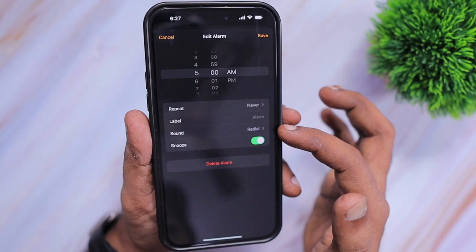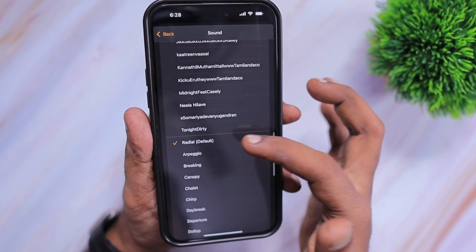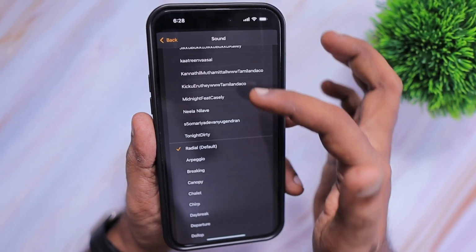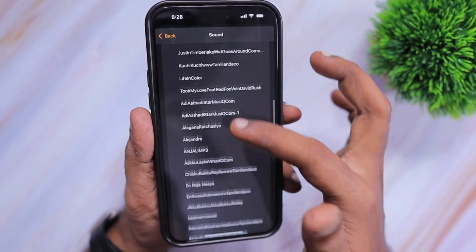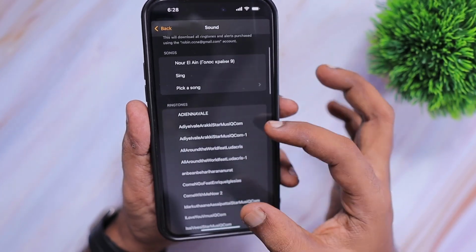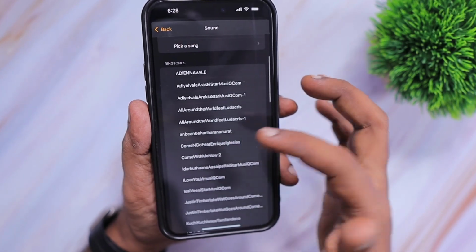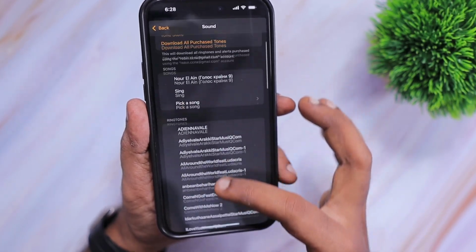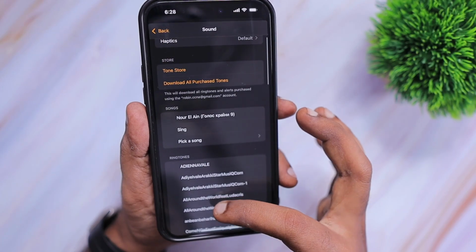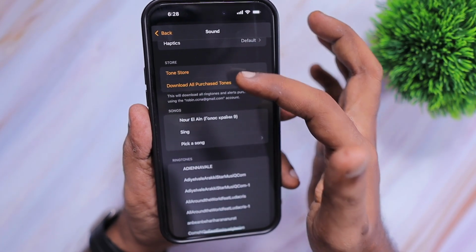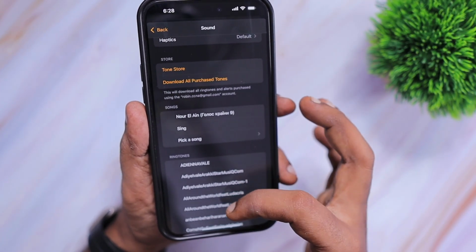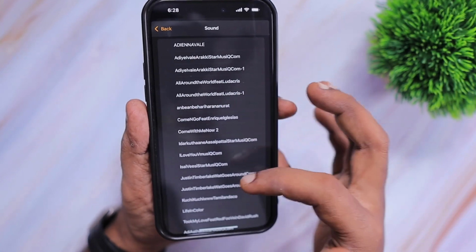So here you can see the sound that shows the default alarm sound that we have, and on top of that, if you have any custom ringtones saved on your iPhone, it will show you the list of the ringtones that are available. You can select from any one of the ringtones available here, or if you have downloaded any song from the Tones Store, it will also show the list of songs that you have purchased from the Tones Store.